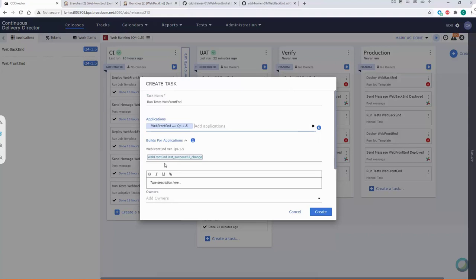And by default, the Builds for Applications field is populated with the web frontend last successful change token, which is exactly what we want, so we'll leave that as it is. We can enter a brief description for the task, maybe something like runs adaptive test for web frontend. We don't need any additional owners for this task, so we'll leave the owners field blank.